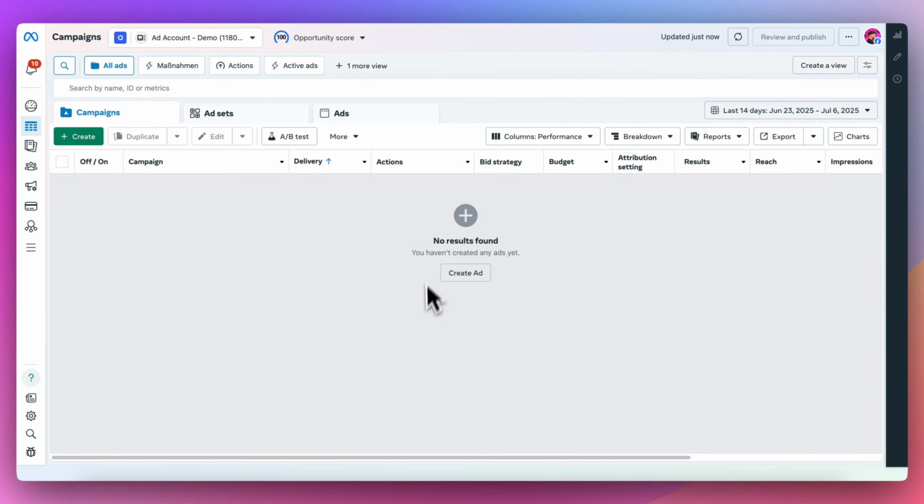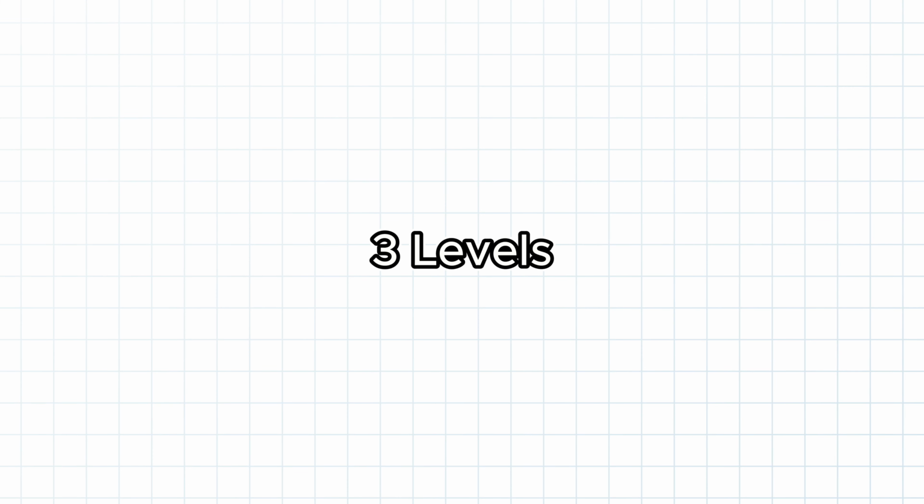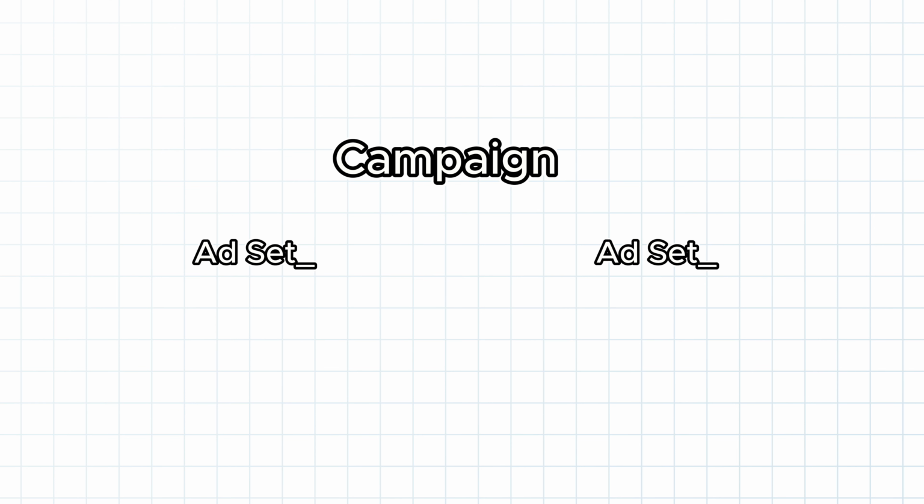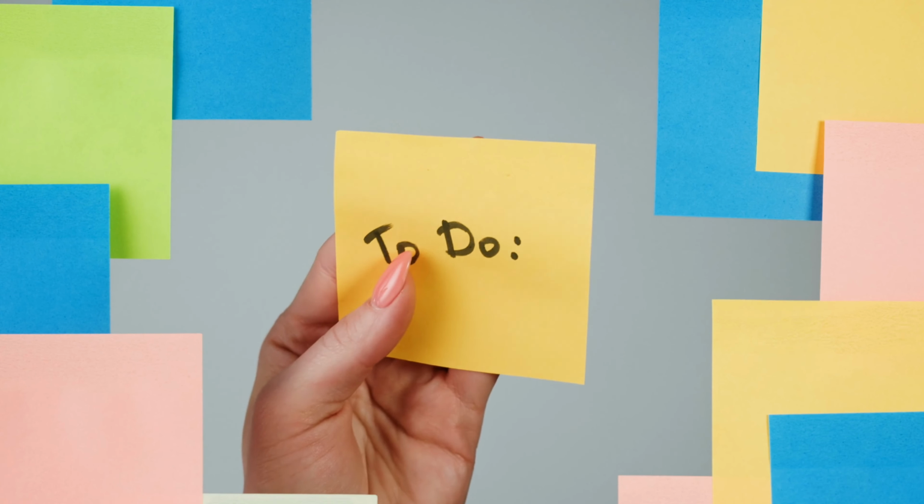Once you're in the Business Manager, you'll eventually land in the Ads Manager. That's where the exciting part begins. The structure is always the same. You have 3 levels. At the very top is the campaign, below that are the ad sets, and at the very bottom are the individual ads, so the ad level. Each level has its own task.